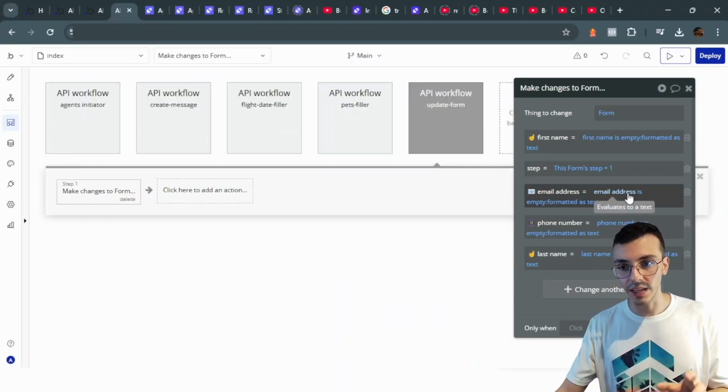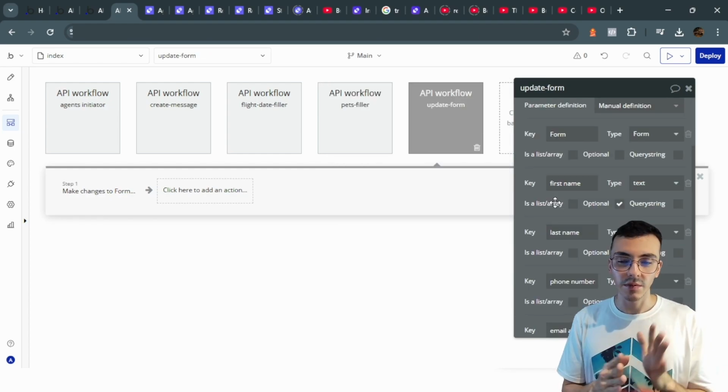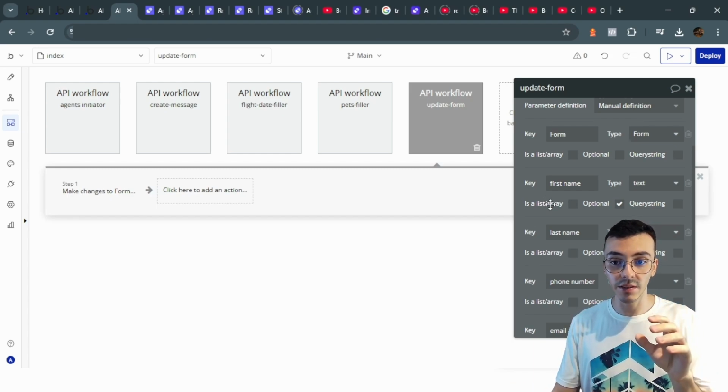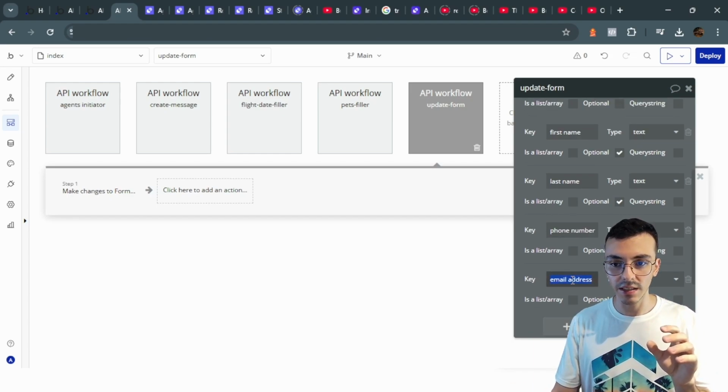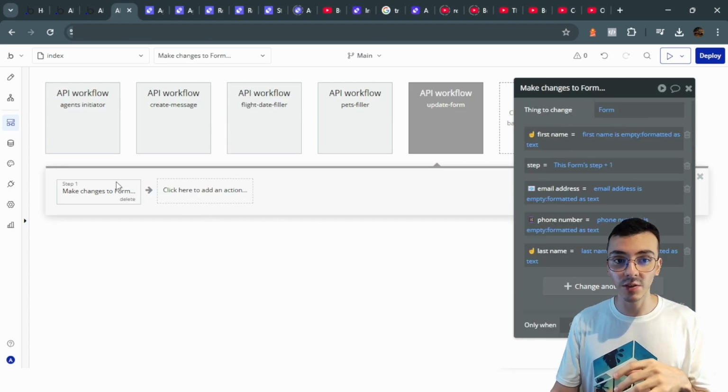So for example, the email address: validate if it is empty and format it as text. This way we ensure that, for example, if we are in the email agent and it decides to fill in the field, it's going to update this field, but it is not going to provide all of these other fields, so they are going to be empty. And if we don't make this validation, it is going to delete the values of every one of the fields.